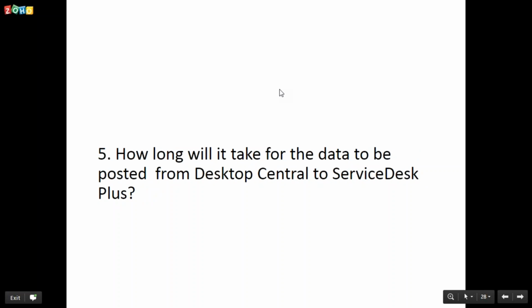How long will it take for the data to be posted from Desktop Central to ServiceDesk Plus product? Basically, it's going to be very immediate. Not only asset data, even the support request, if it is raised from the agent tray icon, is going to be immediately sent over to ServiceDesk Plus product. In the middle, Desktop Central server sits and passes on the command to the ServiceDesk Plus product.